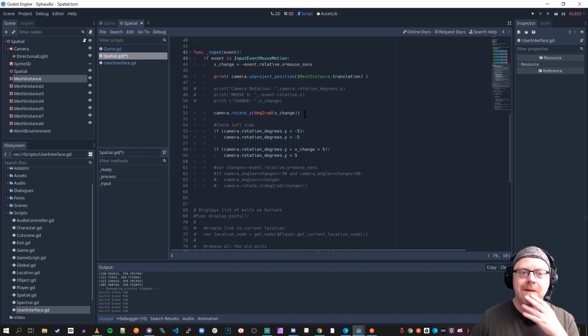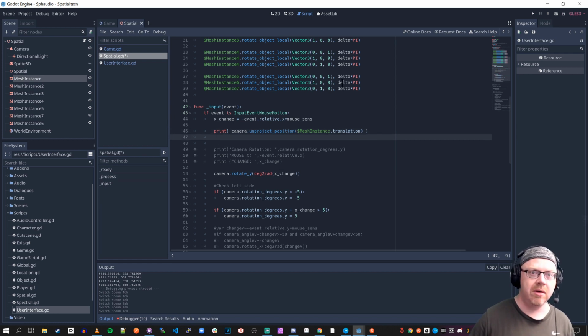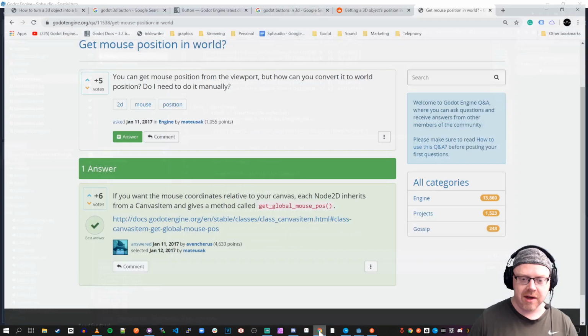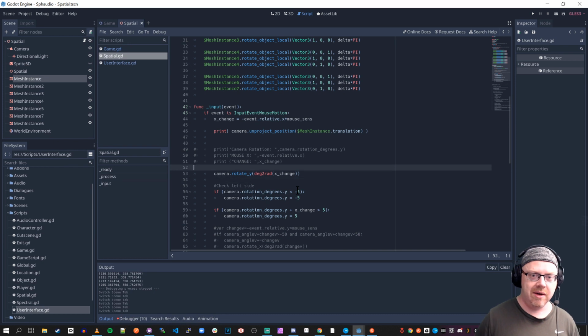So let's try and get our mouse pointer position. Work on that problem first. Easy to get carried away down the rabbit hole. So we'll try and get global mouse position. Let's print that out at the same time.